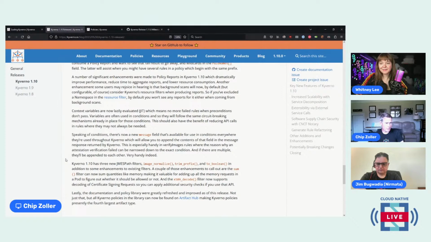Some other, let's see, minor things. Context variables. So these are now evaluated just in time. This allows you to write policies that you perhaps couldn't before, or make those policies simpler because they're only going to get checked at the time that they're run. So that can be super handy.